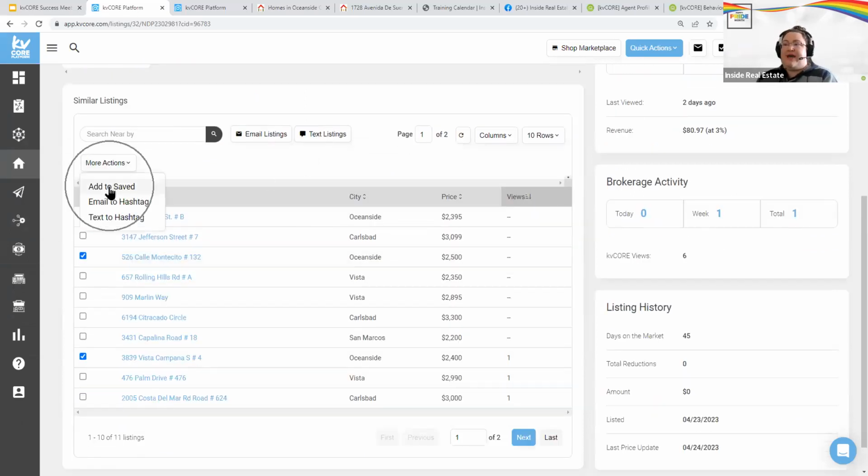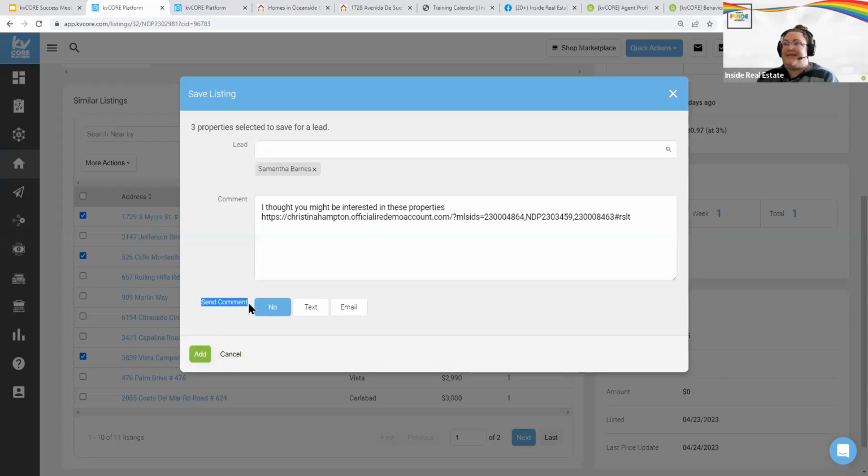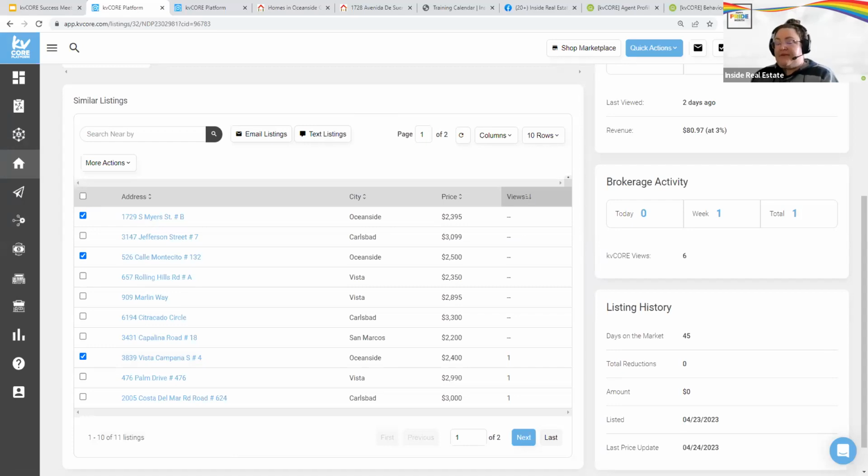I could also add these to saved, right? Maybe she and I went and looked at a couple properties, and that's how I know she just wants to live in Oceanside. So I'm just going to add all of those into Samantha's saved listings. And I can send her a comment, a text, an email, or choose not to send her a comment because maybe we talked about me doing this, so add that in. Now, the benefit to saving a property for a client is when they go back to your KV Core site, it's going to be there on their list of saved properties.